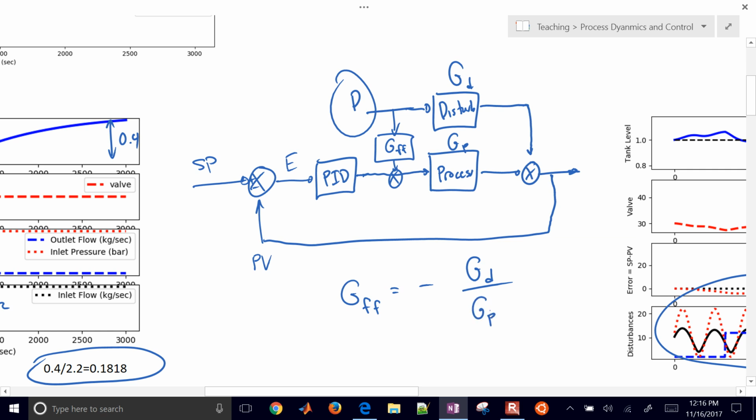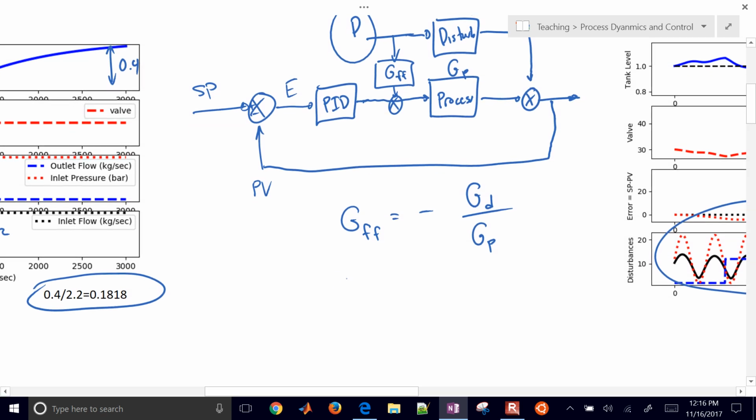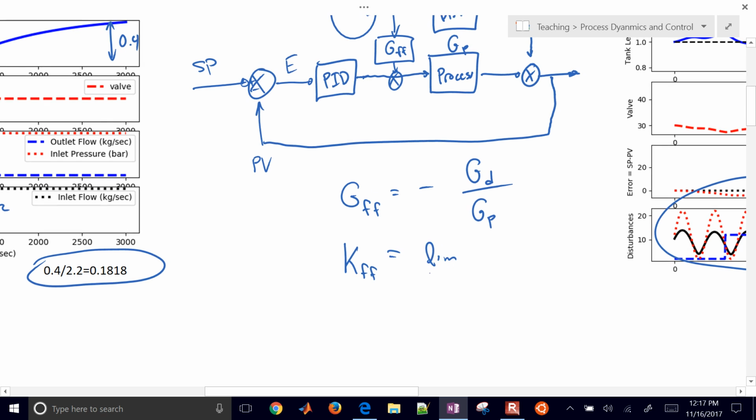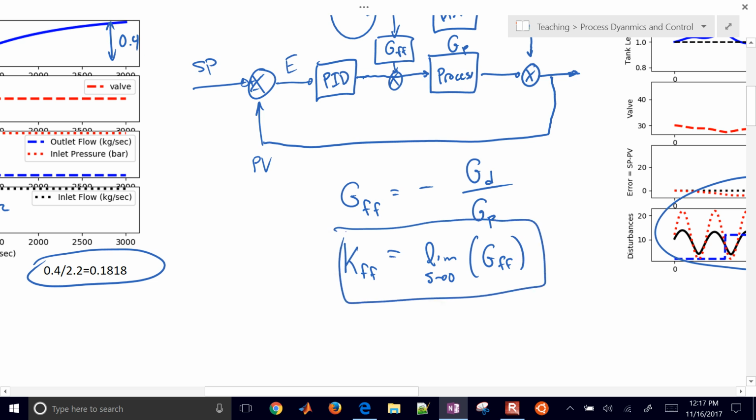Now a lot of times we just use the steady state, or we use the final value theorem, set s equal to 0, to derive the feed-forward gain. So we just set s equal to 0 in our G feed-forward. And that's what we typically use if the dynamics of the disturbance and the process are similar. Then those will cancel out anyway, and we'll just be left with a single number, a gain.